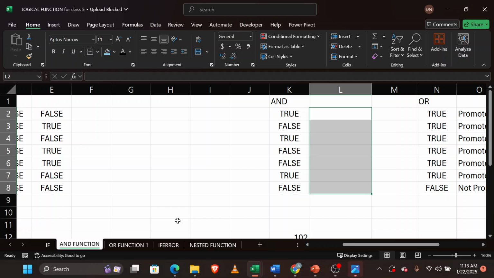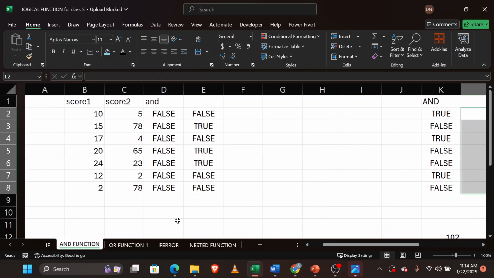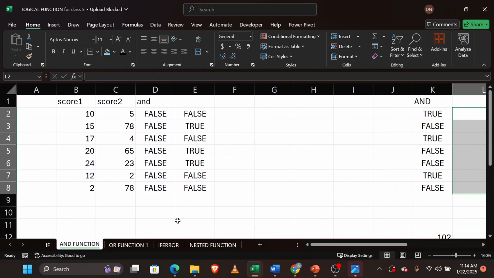So now let's make sense out of the OR and the AND function, right? Because true or false is not making any sense. So now you're a teacher in your class, and you want to work on promotion results for your students, right?